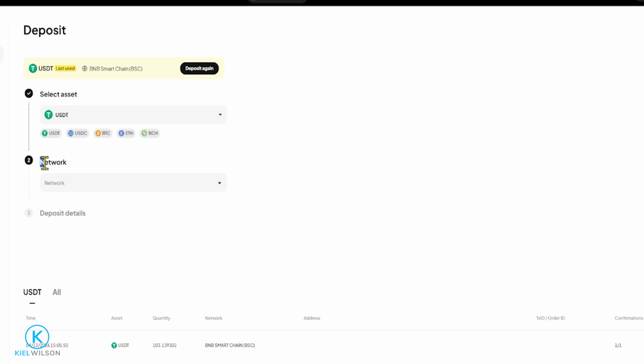Next, we'll need to choose a network to complete the deposit over. Now, in my case here, I'm sending some Tether from my Phantom wallet over to Weex. I already know that I have some Tether stored inside my Phantom wallet on the Solana blockchain. So I need to click right here on network and I need to choose the Solana blockchain, which is right here. So I'm just going to go ahead and click on that.